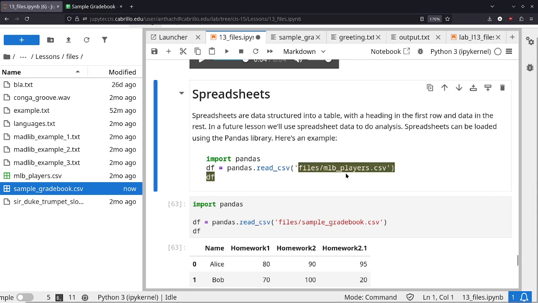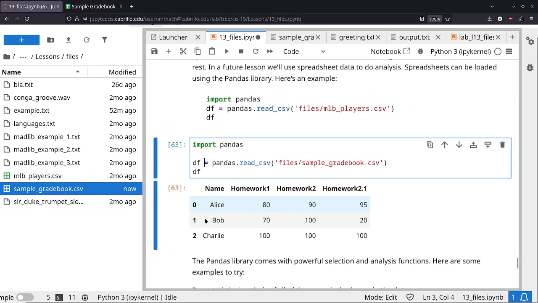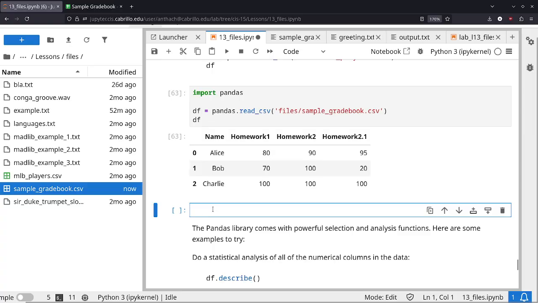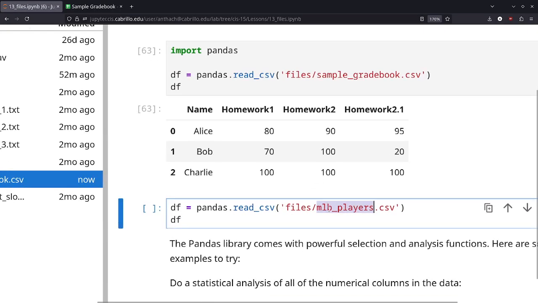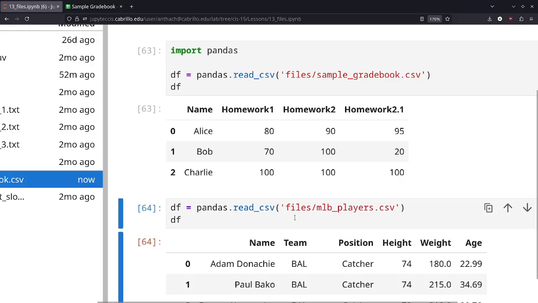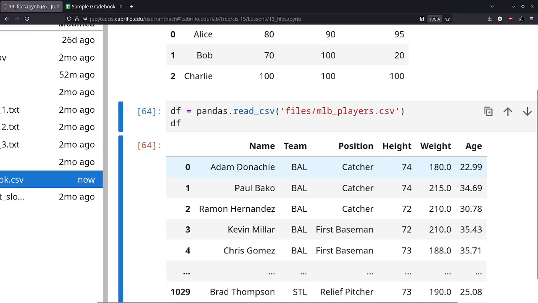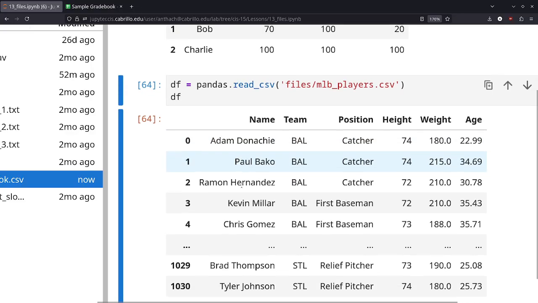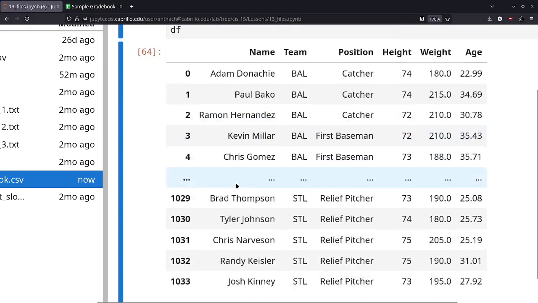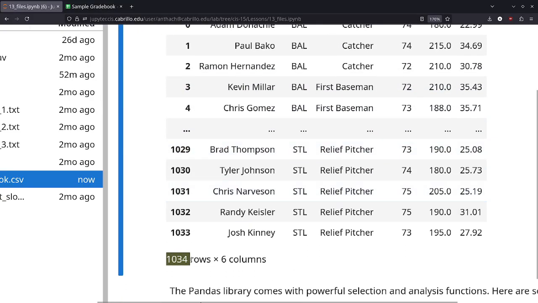Like MLB players, there's a lot of Major League Baseball players. So sometimes you might find yourself creating a data structure from it. See, there's the file, it's called Major League Baseball players. Here, let me show you what I mean. It's an old file. I'm not sure what year it is, but it contains 1,034 players.